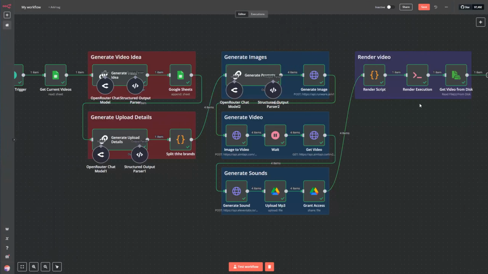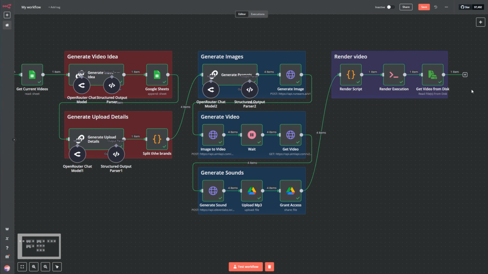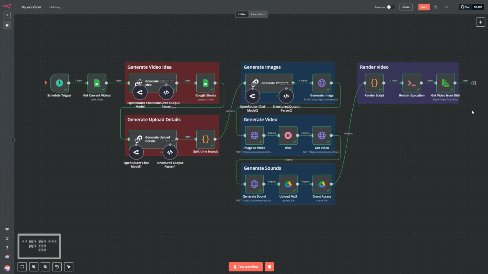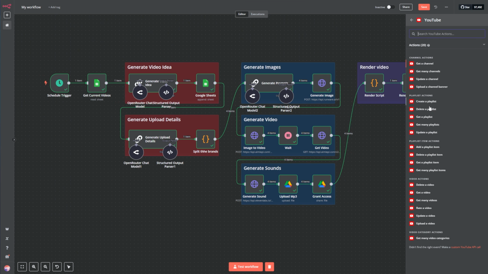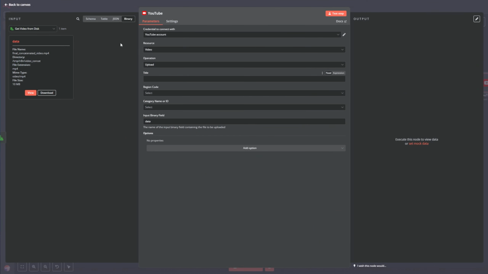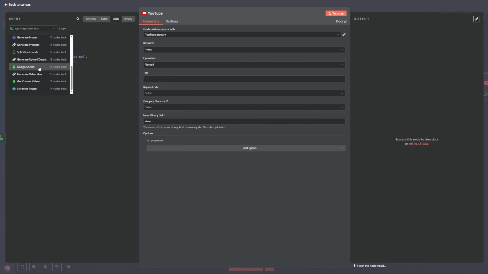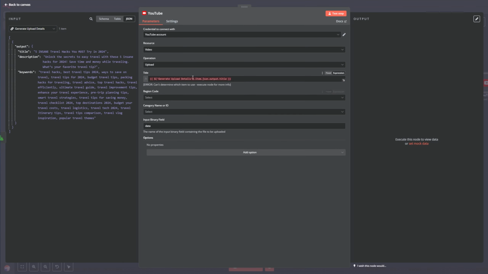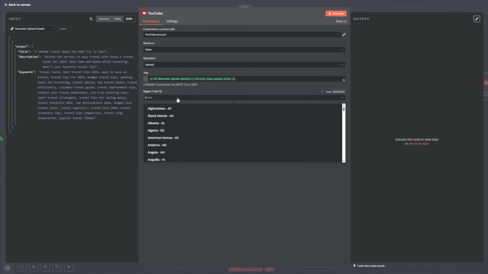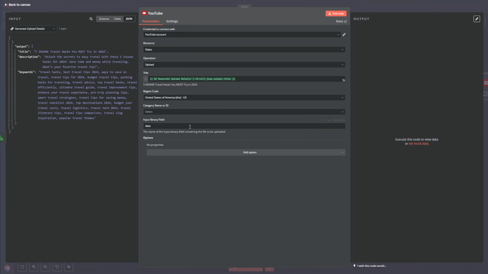The next step is just to publish it to all the social media platforms. So first, let's publish it to YouTube. For this, we are going to upload a video. For the title, we are going to select JSON. We are going to go to the generate upload details, and we are going to drag and drop the title. If it goes red, just change item to first, and it will work. For the region code, I'm going to use United States. For the category name, it's going to be entertainment.